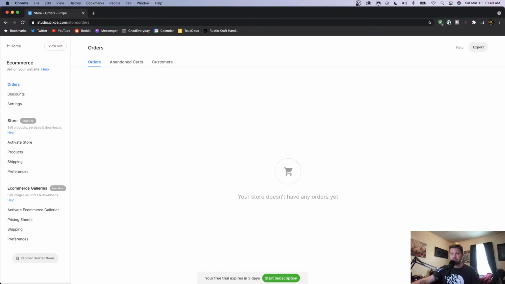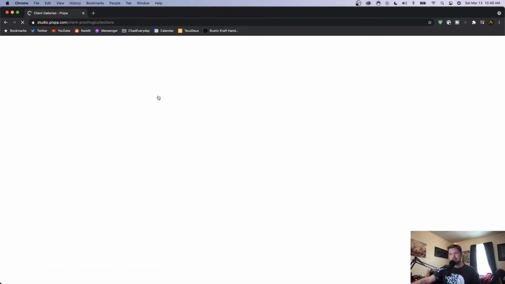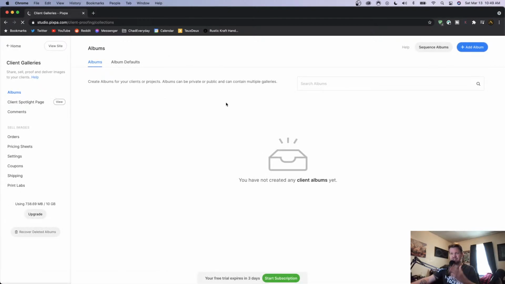And then the other option is client galleries, and essentially the difference between a regular e-commerce gallery and the client galleries is this one is great if you're a wedding photographer, or maybe you go to sporting events. You can set up individual galleries for different events or clientele, so that way they have access to go in and view their proofs. They can choose which photographs they want. You can set up pricing sheets for these. You can handle your orders from here, all kinds of stuff.